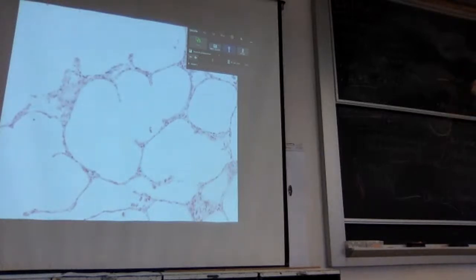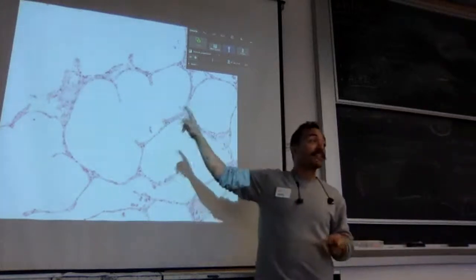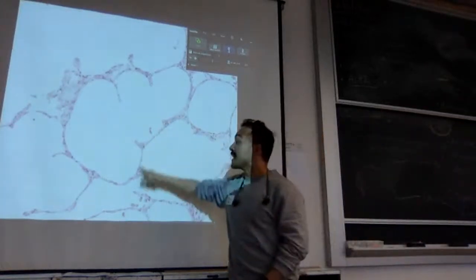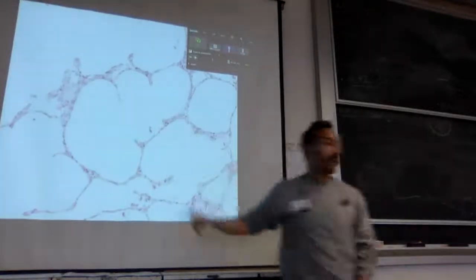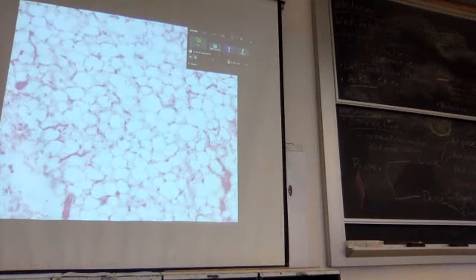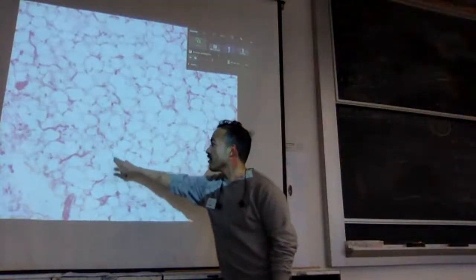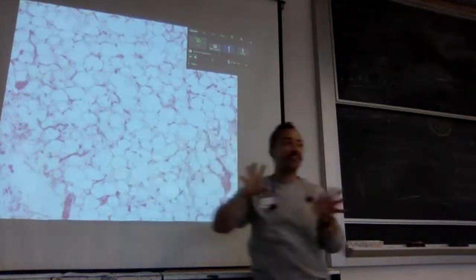It's got a lot of open spaces, but it's just a different perspective. When you're looking at simple squamous from the lung, look for many nuclei. You can see many nuclei. Compare that to adipose. You've got a nucleus, and this is the cell. It's all a bit more spread apart.